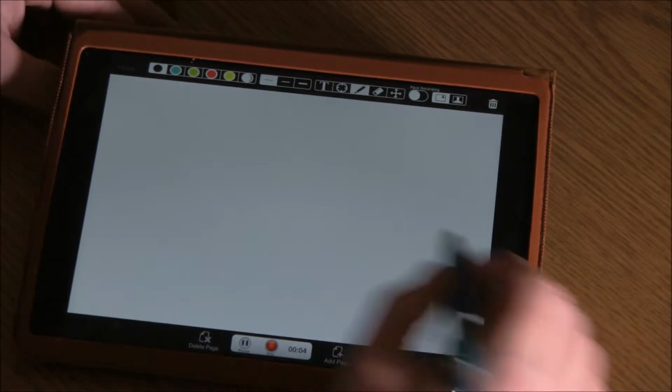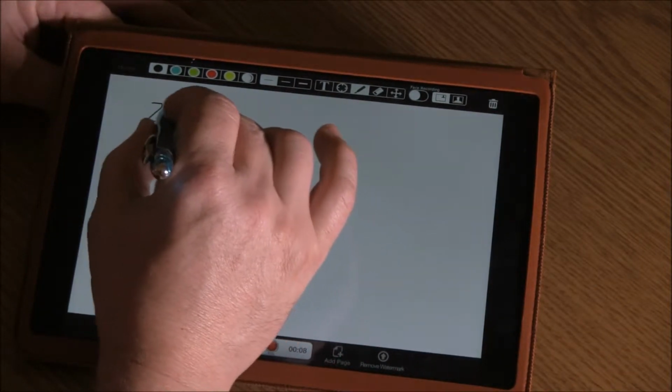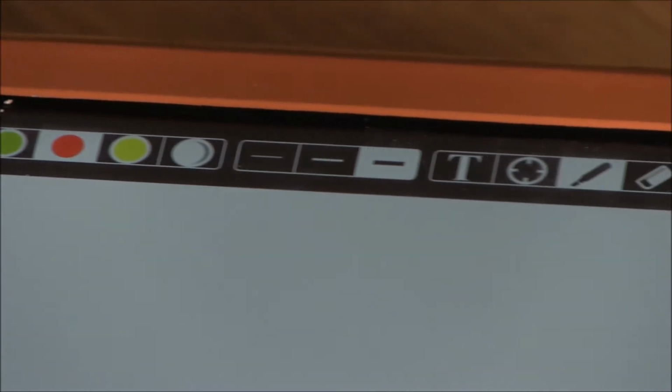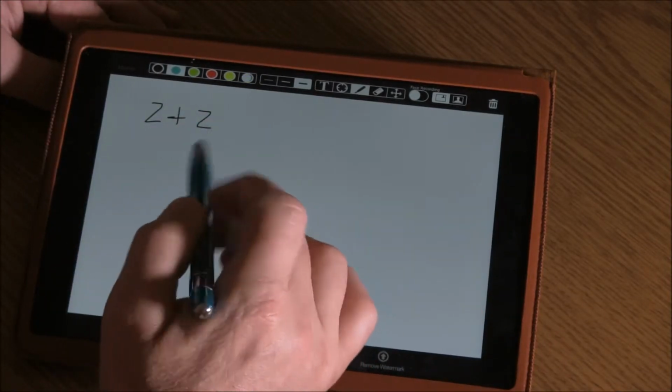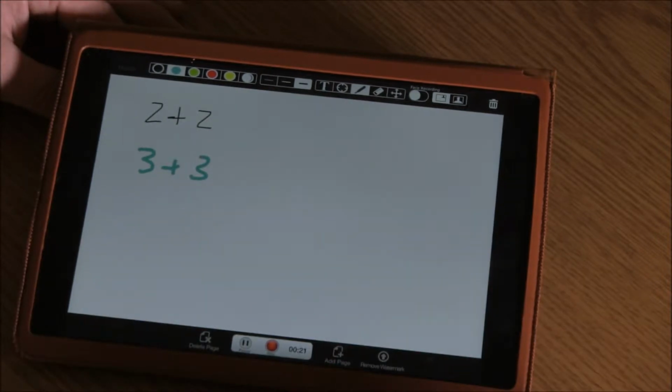And so what you can do is you can write on this. There's different choices. So I'm going to write 2 plus 2 because I love math. But if you want to change the thickness and the colors, there's a whole different selection of things, and we can make other choices as we'd like.